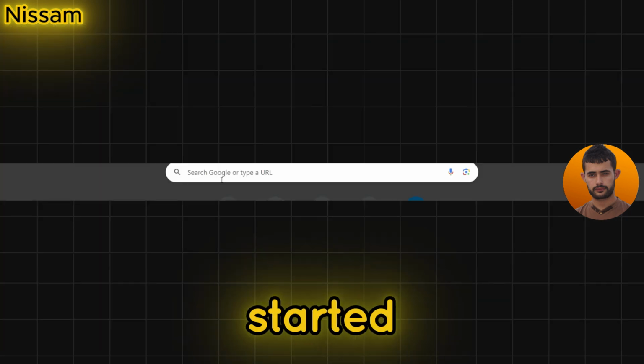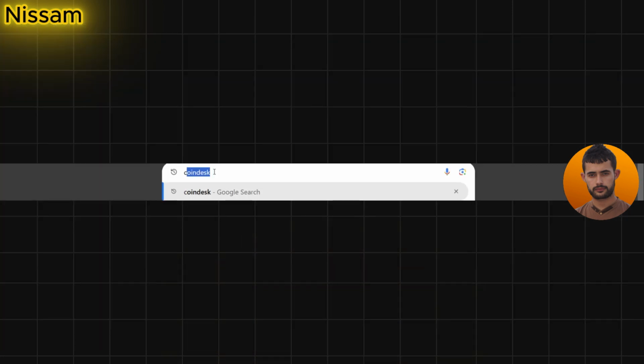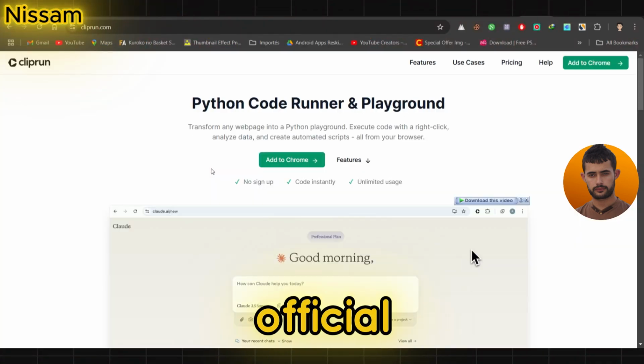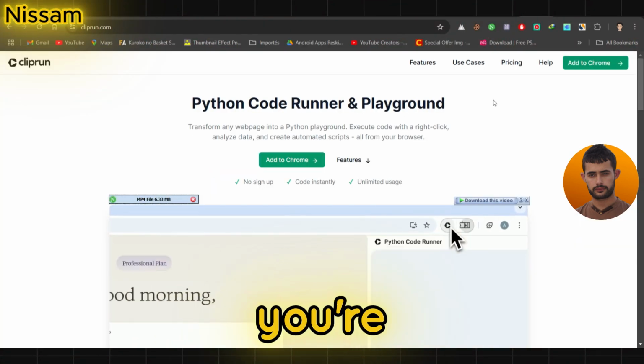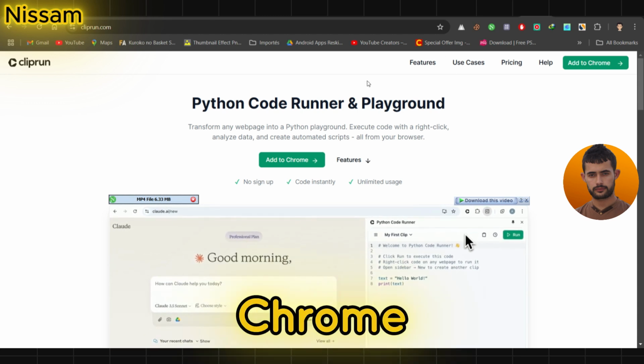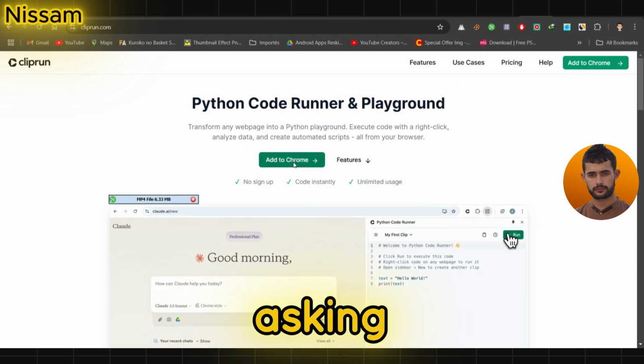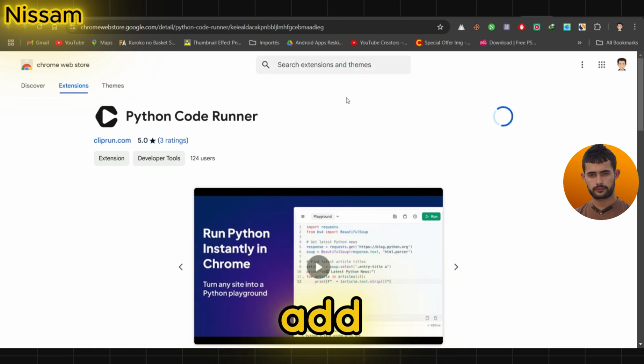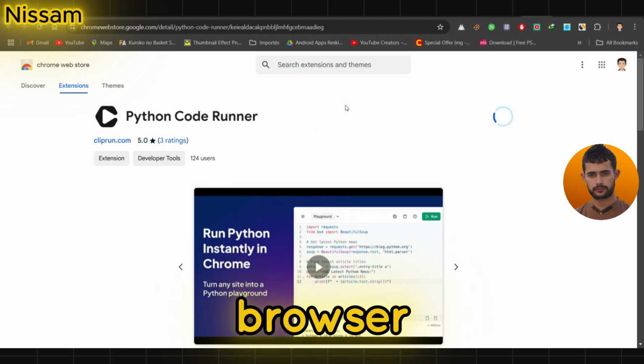All right, let's get started with installing Cliprun. First things first, head over to Google and search for cliprun.com. Click on the first link that shows up. It's the official Cliprun website. Once you're there, click on Add to Chrome. A new tab will pop up asking if you really want to add this Python code runner. Spoiler alert, you do. So go ahead and click Add to Chrome again. This will install the Python code runner on your browser.